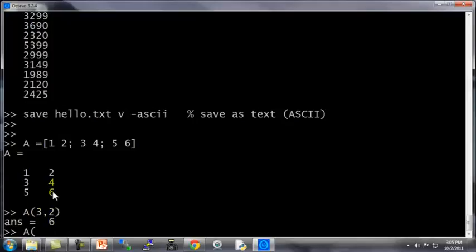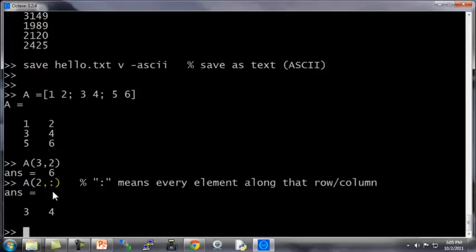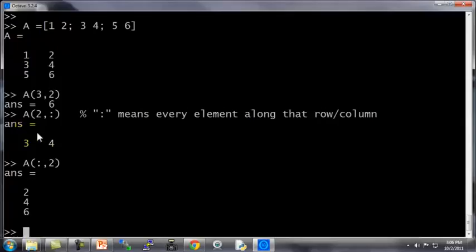I can also type A(2,:) to fetch everything in the second row. The colon means every element along that row or column. So A(2,:) is the second row of A. And similarly, if I do A(:,2), then this means get everything in the second column of A. So this gives me 2, 4, 6. This means of A, everything, comma, second column. So this is my second column of A, which is 2, 4, 6.